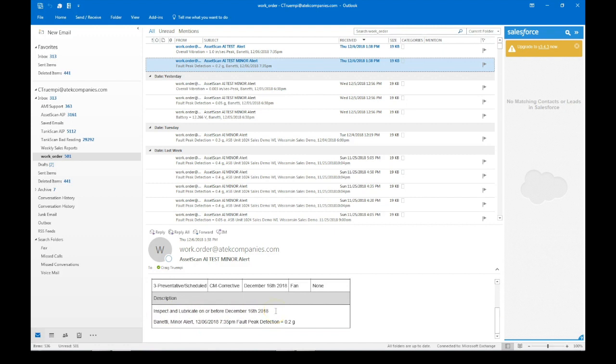So that concludes our review of the automated work order from AssetScan to Maximo and/or to an email system and/or other systems using REST API.